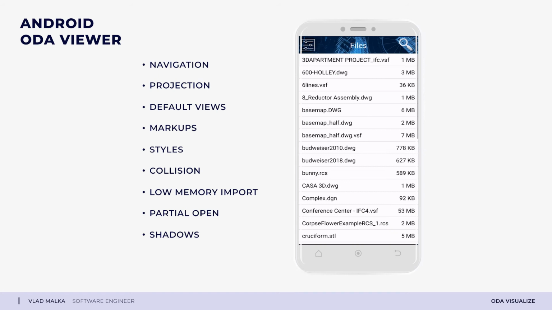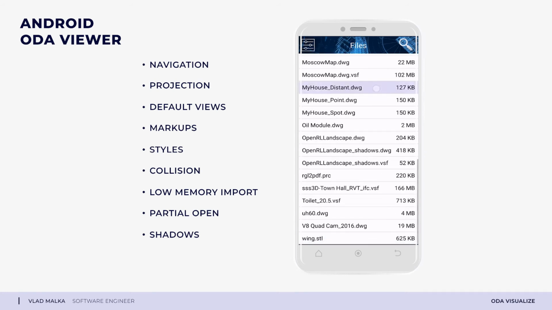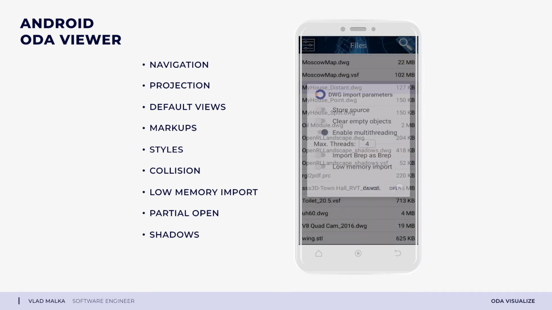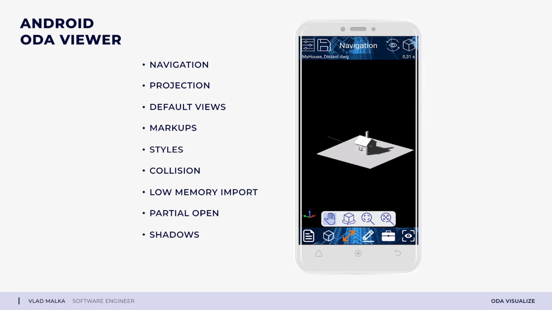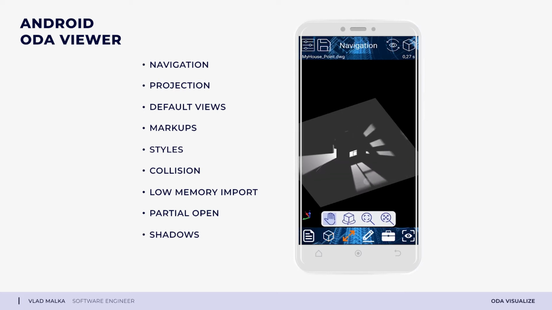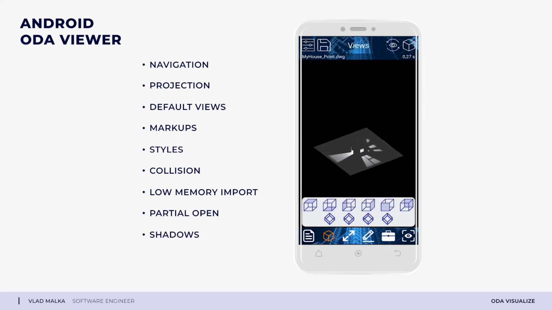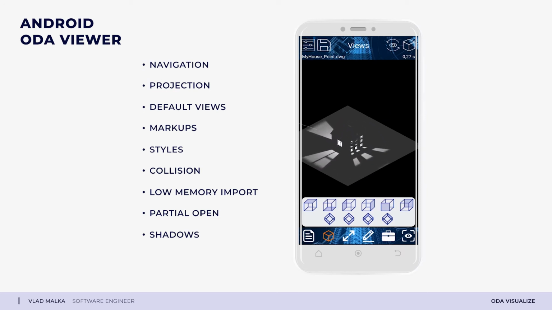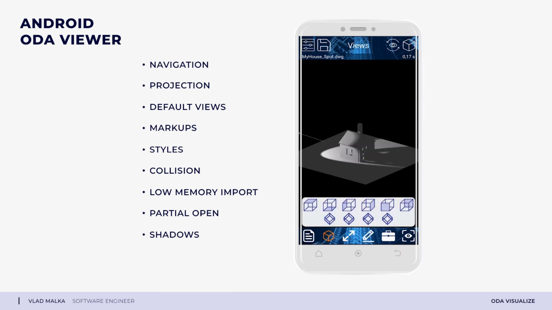And the last feature is the shadows. Let's open files with different light types. The first file contains distant light. The second file has a point light inside the house. And the last file has a spotlight. That's all about the Android sample, and we are moving to the next topic, Open IFC Viewer.